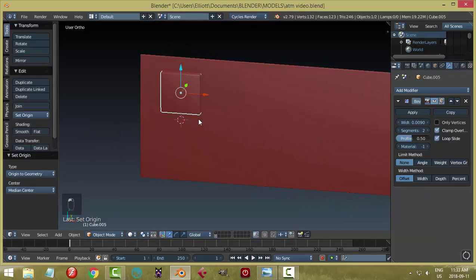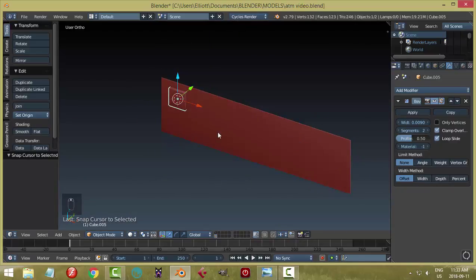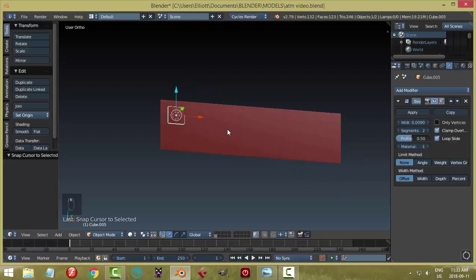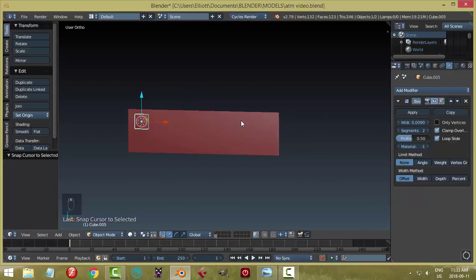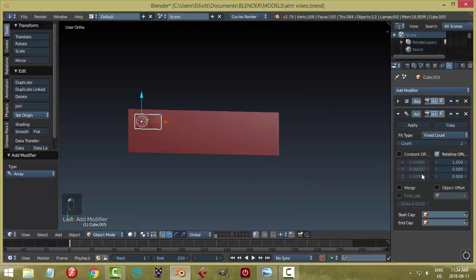Origin of geometry, Shift S, cursor to selected. At this point, you have to decide how much detail you want to put on the button. I think I'm just going to leave them blank like that. But let's see if I can get like 5 across, first of all. So let's hide that. Add modifier, we'll put an array on in the X. I'm just going to increase the spacing. Let's go for 5.